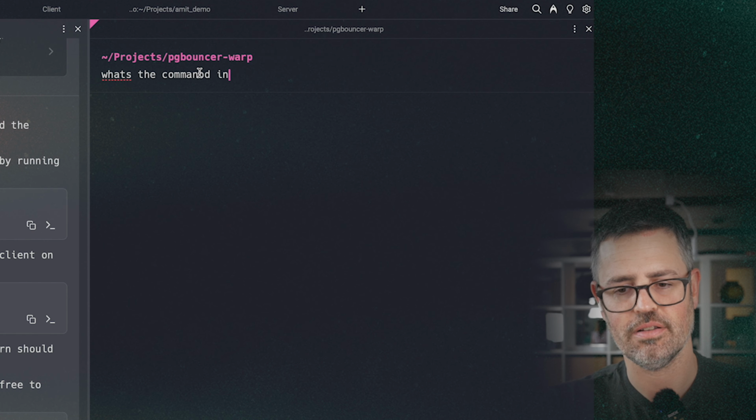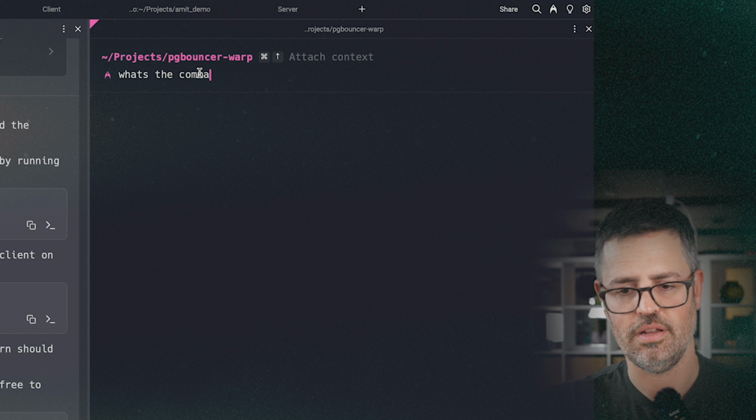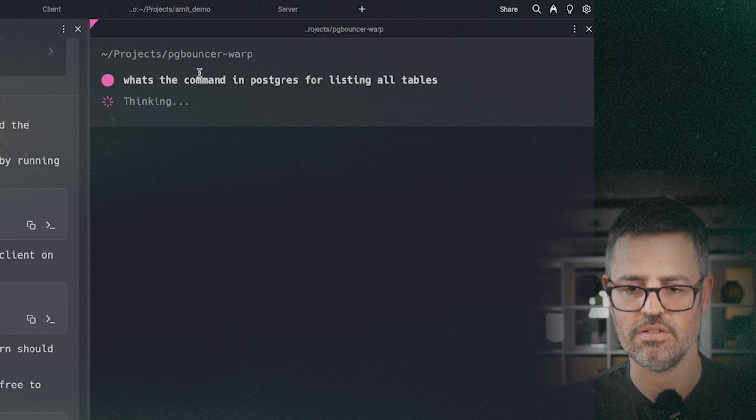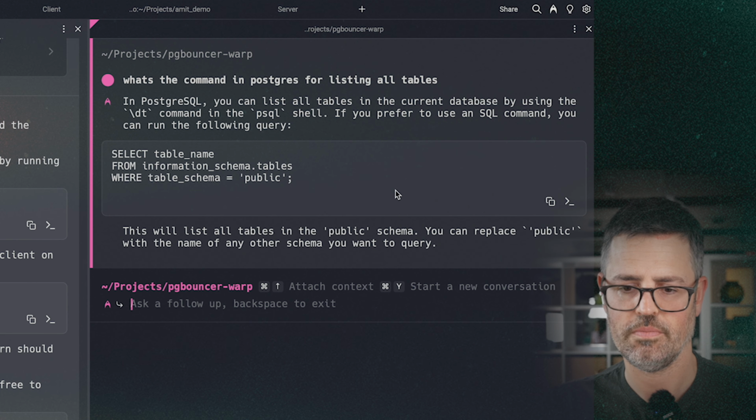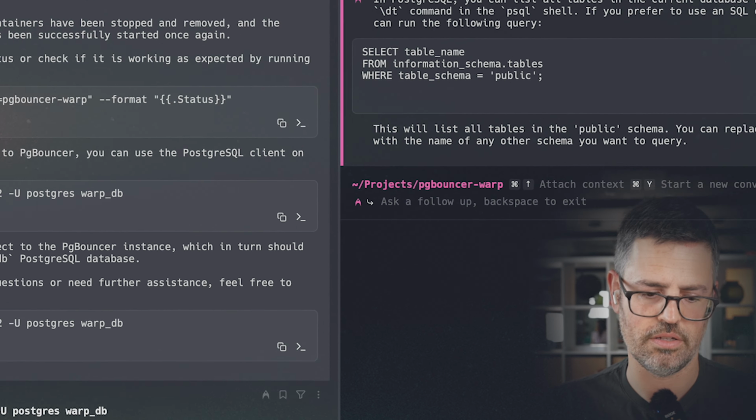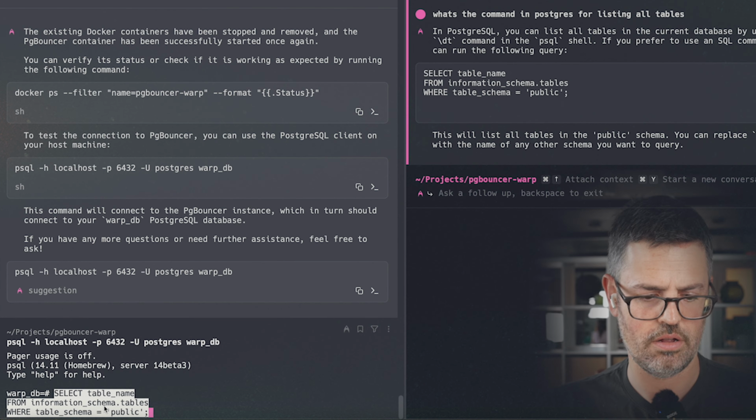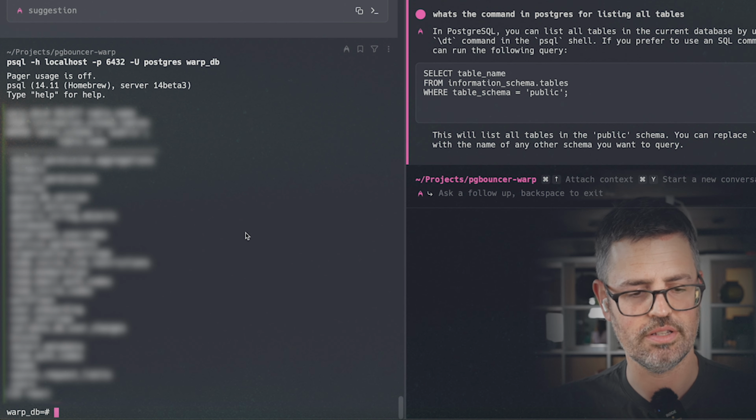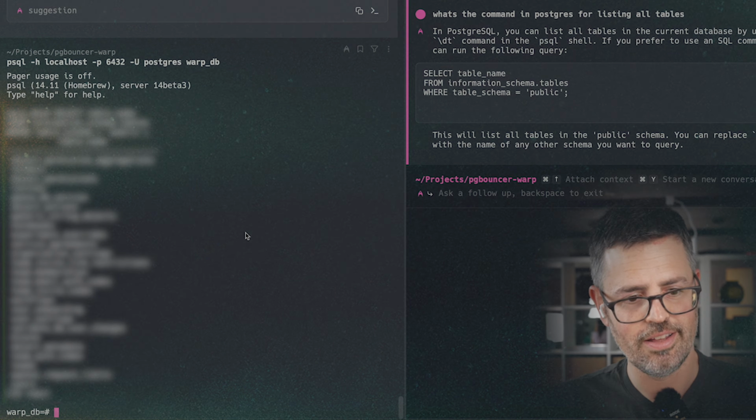Let me just open a side one here and verify that I really have the right database. I forget, what's the command in Postgres for listing all tables, just to make sure that I'm really there. So let me copy this, put it in here. We might want to blur this out because it's our database, but yes, we are truly in, and now we are connection pooling.